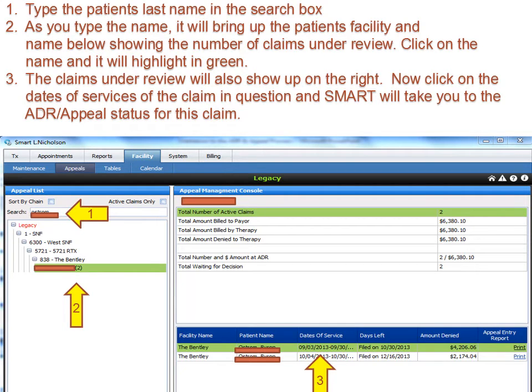Once you are in the Appeals section of SMART, type the patient's name in the search box. As you type the name, it will bring up the patient's facility and name below, showing the number of claims under review. Click on the name and it will highlight in green. The claims under review will also show up on the right.